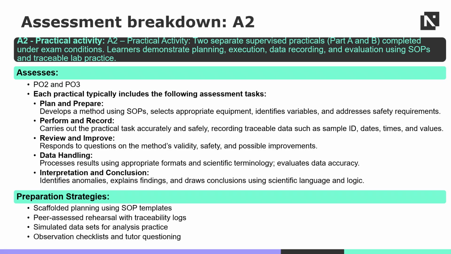Scaffold planning using SOP templates, peer-assessed rehearsal activities that focus on traceability, simulated datasets to help practise analysis skills, tutor questioning alongside observation checklists during mock sessions. All this preparation helps to ensure learners don't just complete the practical, they understand why each step matters and how to reflect on the quality of their work. This assessment truly reflects the real-world expectations of laboratory science, ensuring learners are not only competent but confident in handling scientific techniques in professional environments.